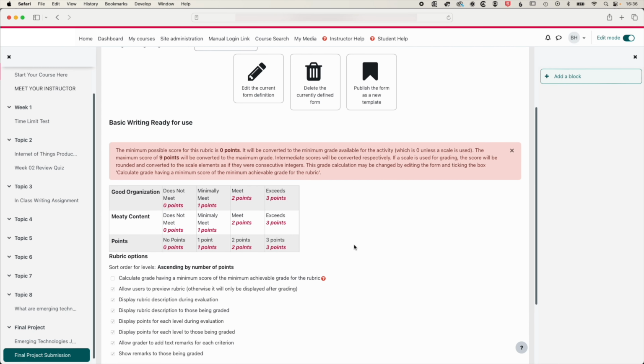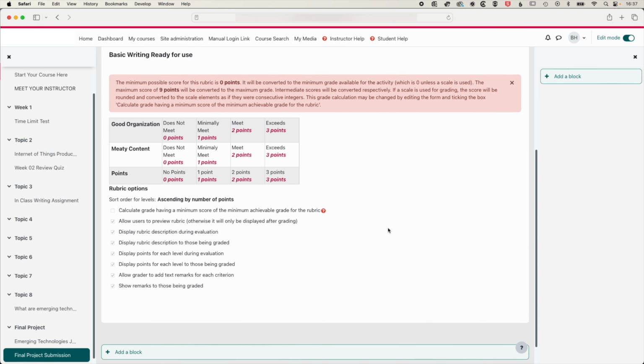So one thing you'll note here with the rubric is that even though we only have 9 points listed here, the final grade for this is 100. Moodle will do the math to translate this from 9 points to a mark out of 100.